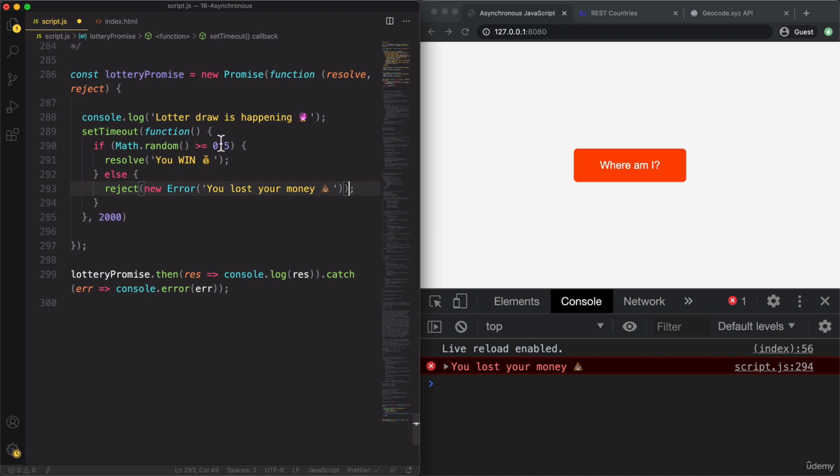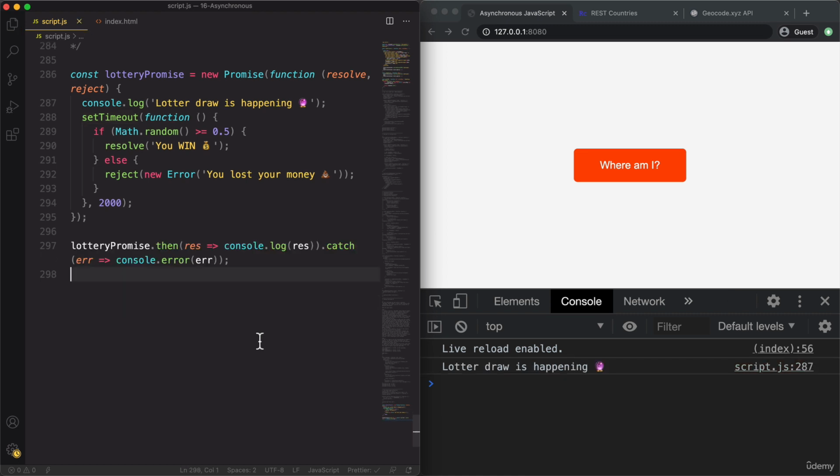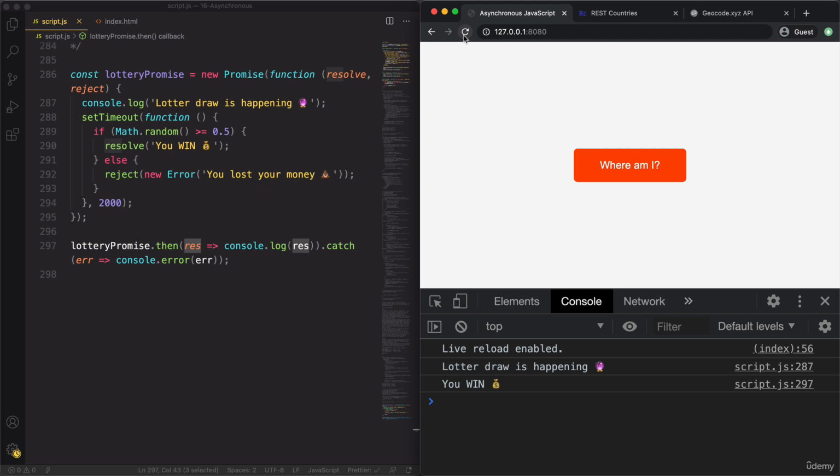So just like this. And so with this, we made this whole promise here make a little bit more sense, because now by using this timer, we did actually encapsulate some asynchronous behavior into this promise. And so that's the whole point of promises in the first place, right? So let's give it a save to see what happens. So immediately we get this here, and then after 2 seconds, the promise was resolved. And so then here we handled that result and logged it to the console.